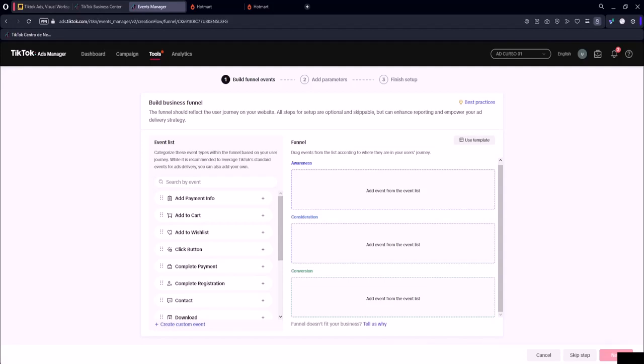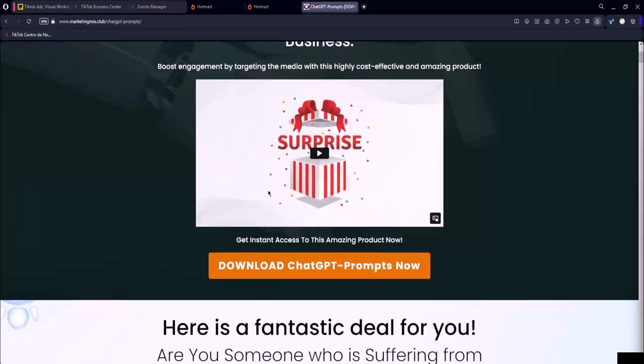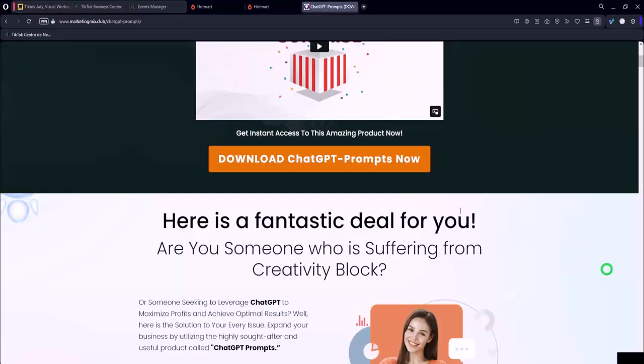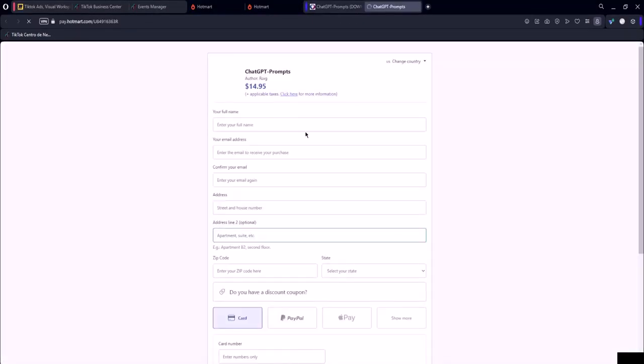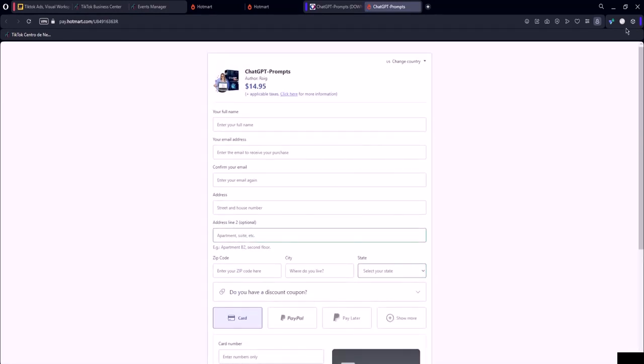Let's imagine a practical example. I have this product on Hotmart. I'll take the payment link and launch it with you, okay? I can set up my tracking pixel to alert me every time a payment event is initiated, whether it's with a credit card or PayPal.